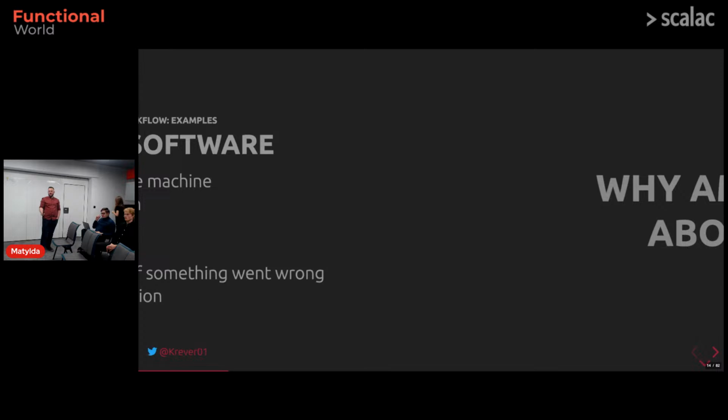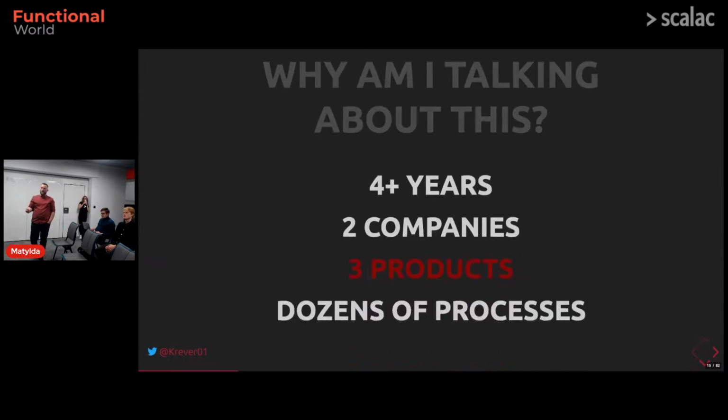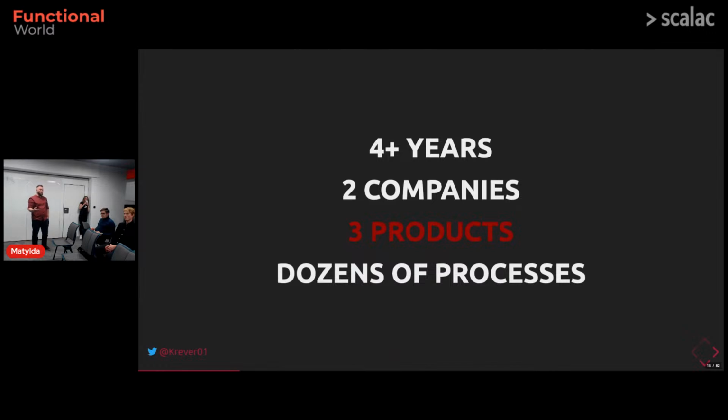So why am I talking about this? For the more than 4 years, last 4 years, I worked in 2 different companies on 3 almost completely different products and kind of 3 different domains. And overall, I think I dealt with at least 2 dozens of different workflows or processes.